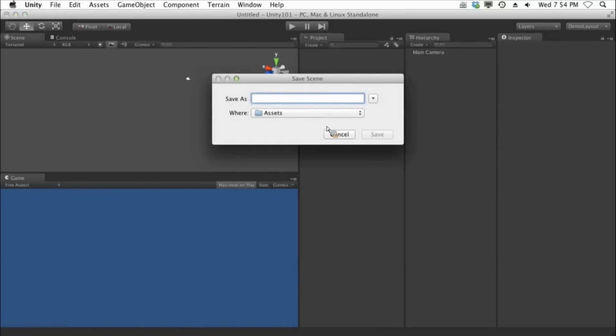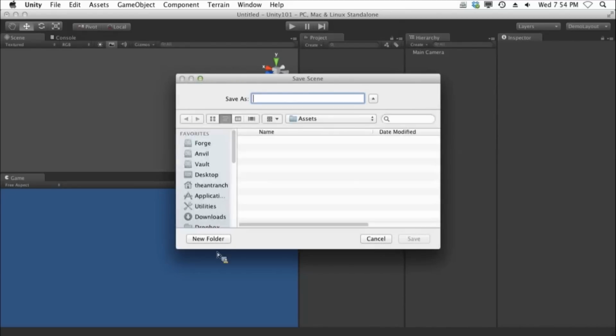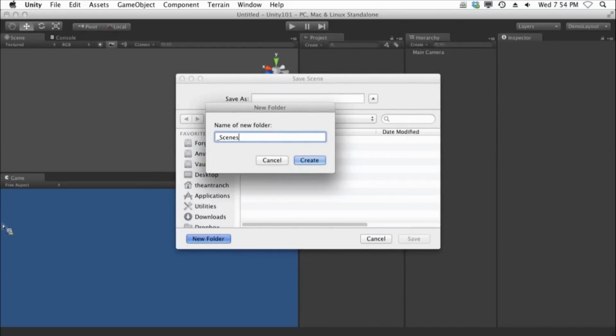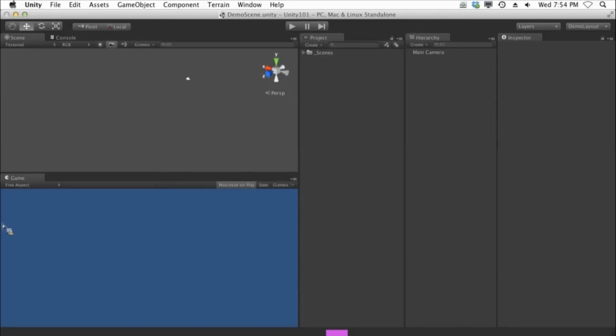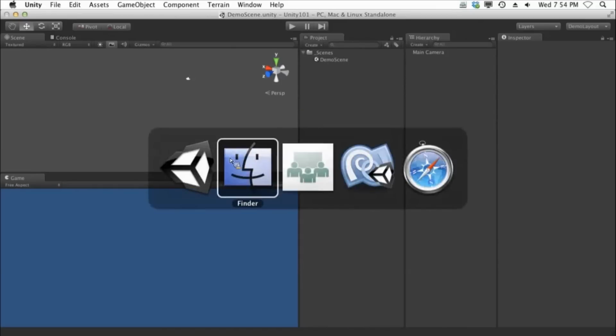Let's save this in my assets directory. I'm going to create a new folder called _scenes. The underscore isn't necessary. It's for me because I like my scene files always to sort to the top. And then let's just call this one demo scene. We can see that we've now created a folder called scenes, and there's our demo scene file.